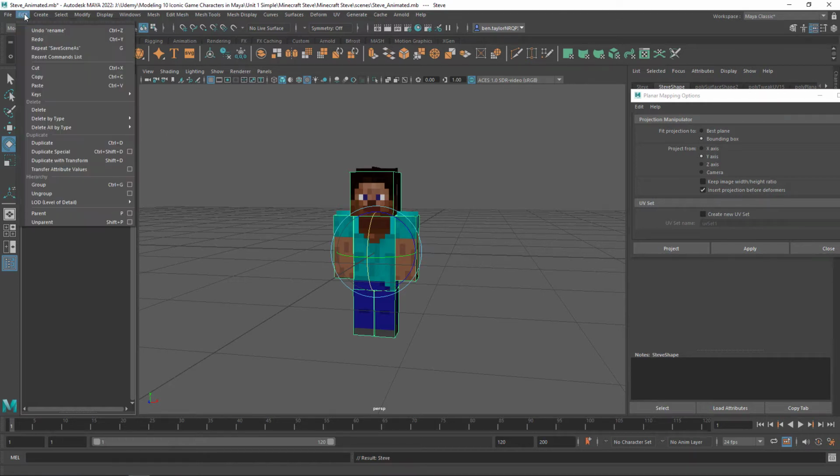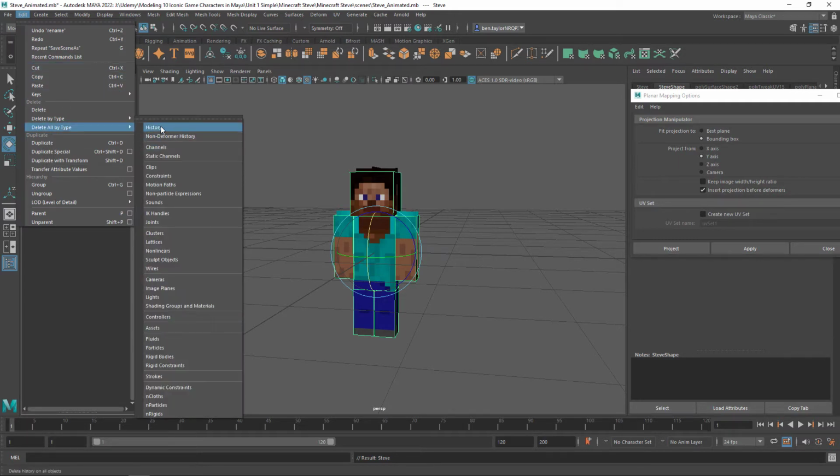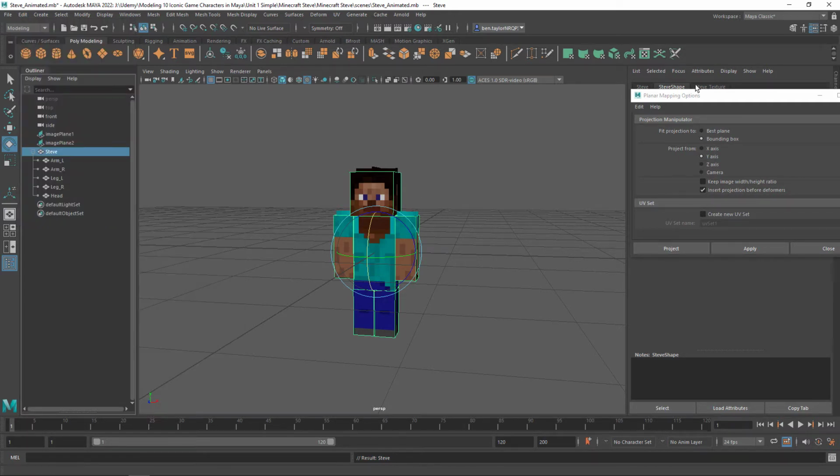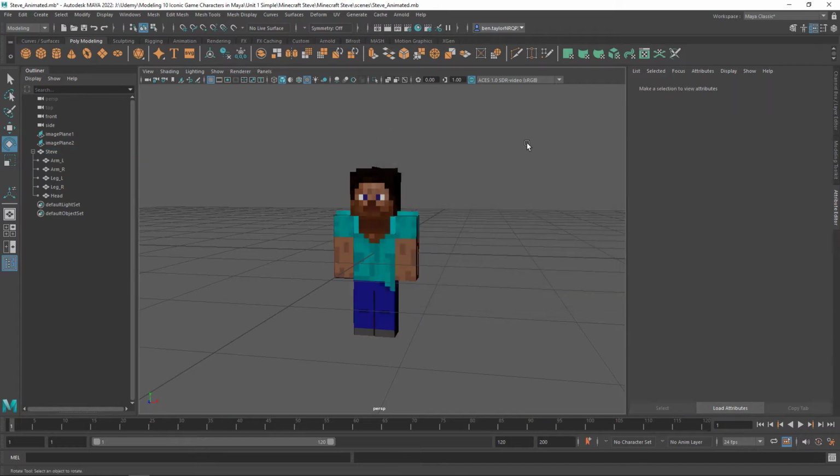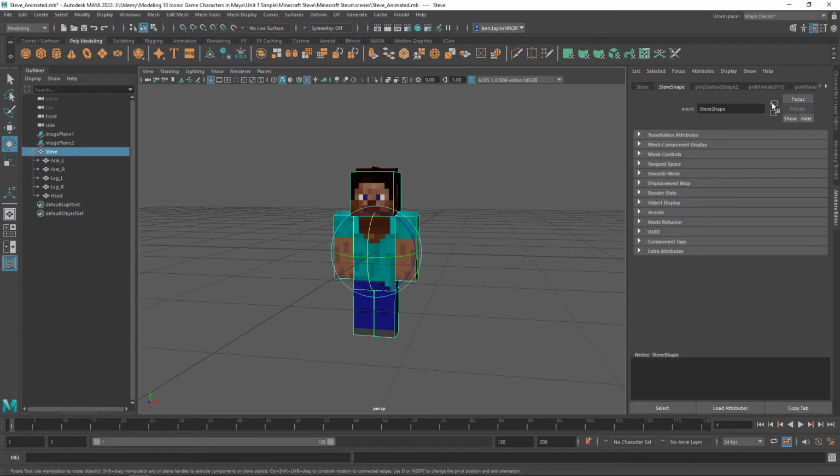And then one more thing. We're going to go ahead and Edit, Delete All by Type, History. Now, if you weren't noticing over here, I'll go ahead and undo that and show you again. Now, you notice all this stuff we have in here? This is all our history of modeling and everything. It gets heavy after a while. Not on Minecraft Steve. He's totally a light model. But if you had a really complex model or a really complex scene, you need to take care of all this extra stuff. And that's another reason why I save it as a new version, so I can go back if I ever want to go back to any of these modifications I made to a model. But now that we're ready to animate, we really need to get rid of all this extra stuff.